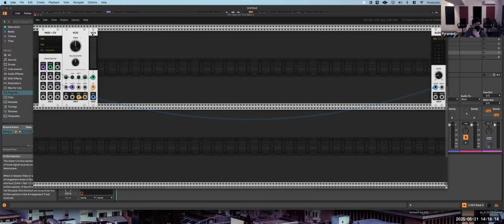So to make things a little bit more interesting, let's see if we can find a way to either blend together or maybe switch between the different waveform outputs that this actually has. As you can see, we have a square wave output, a triangle wave output, and a sine wave output that are all on separate channels. So we don't have the ability to just switch between them.